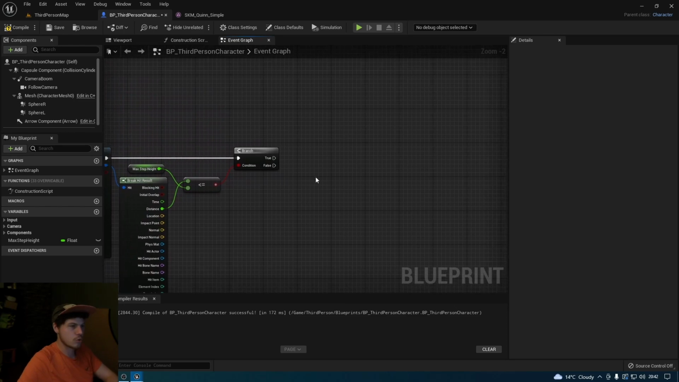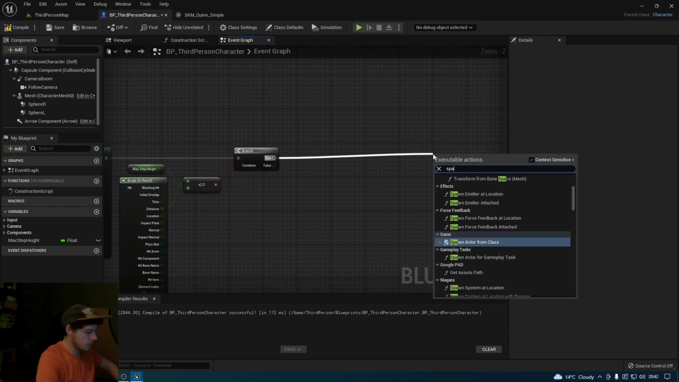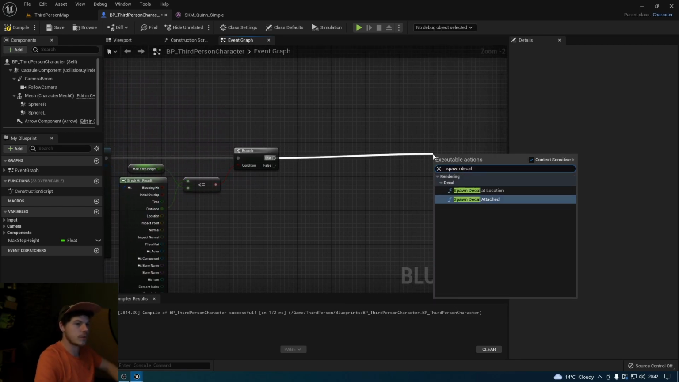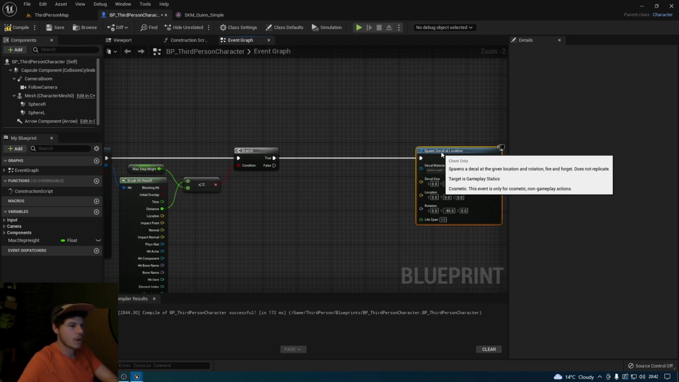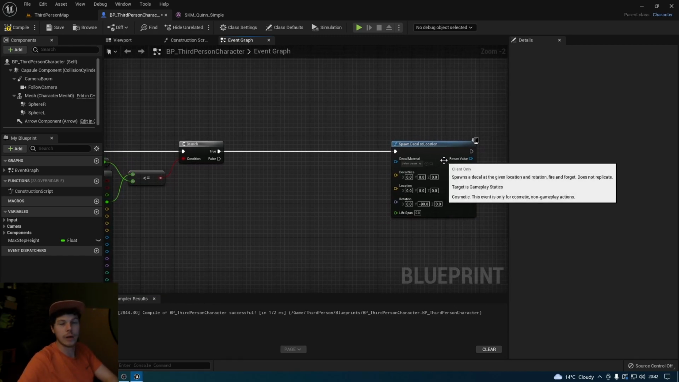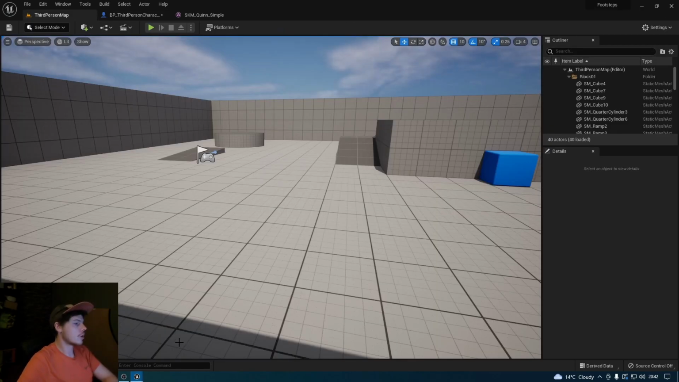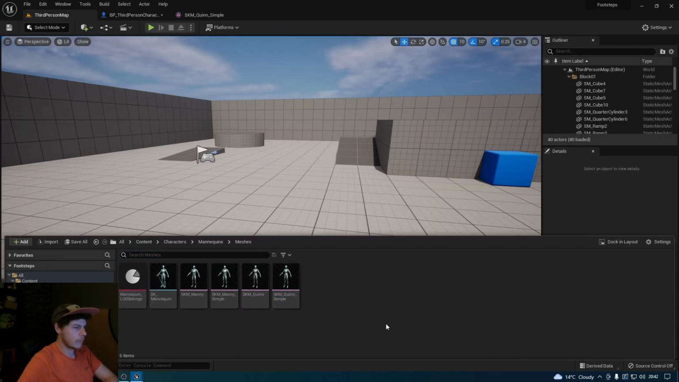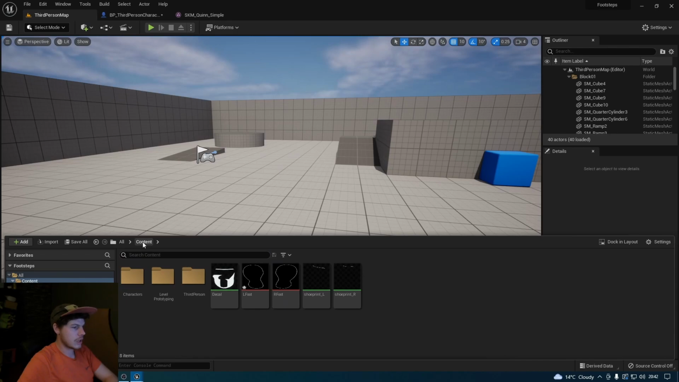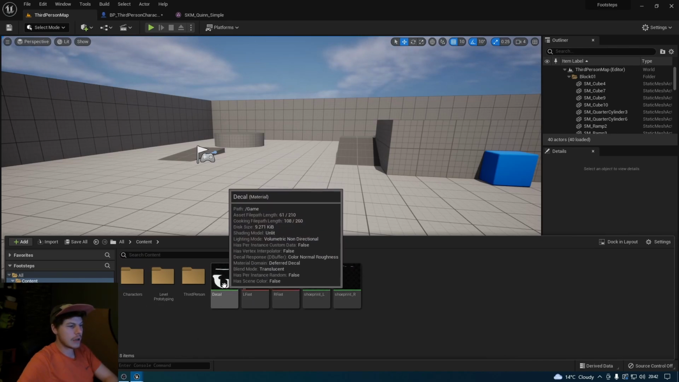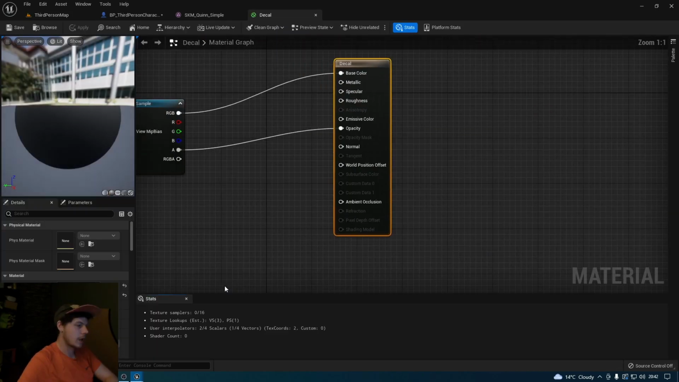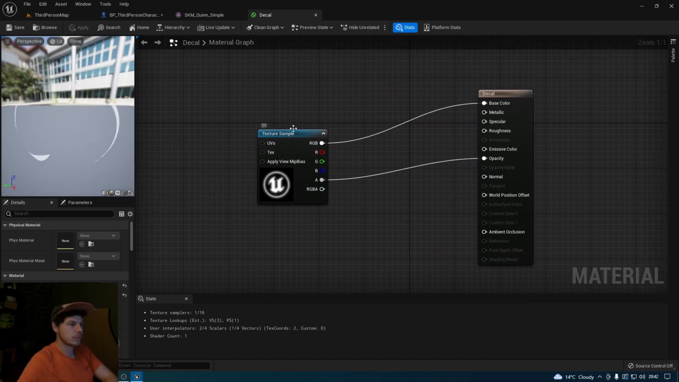So let's do that. Spawn decal at location. Now, for us to spawn a decal, we're actually going to need to make one. So let's just go to our content drawer, and let's go to our content. Now, this is the decal material that I made earlier. So I'll just open that up, and it's very simple.